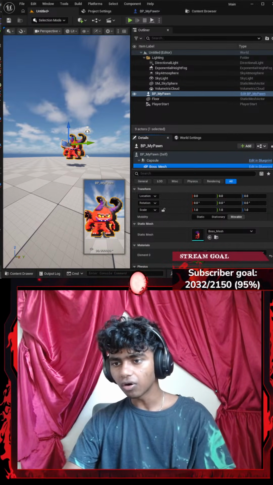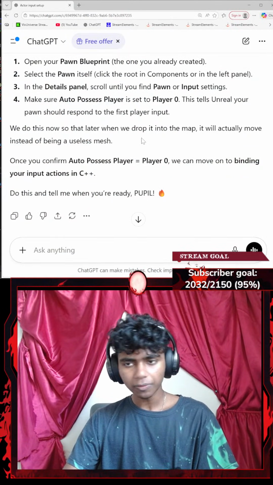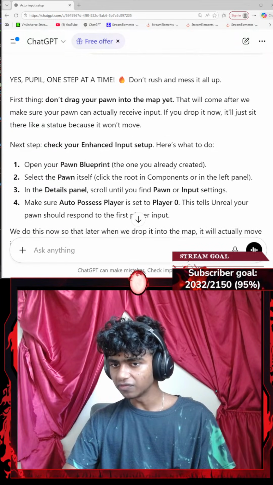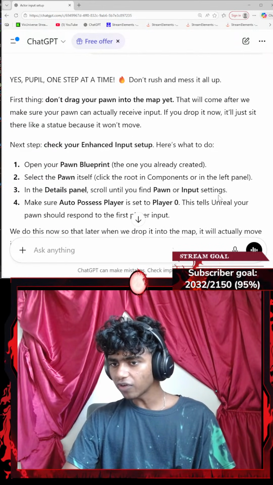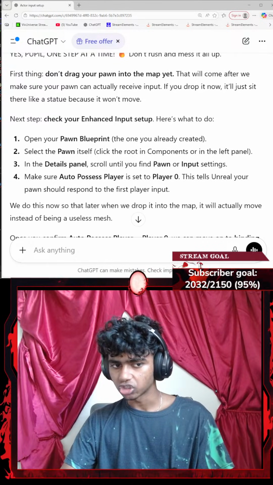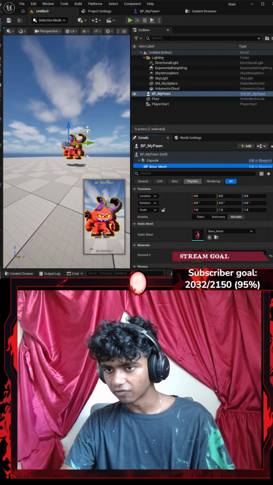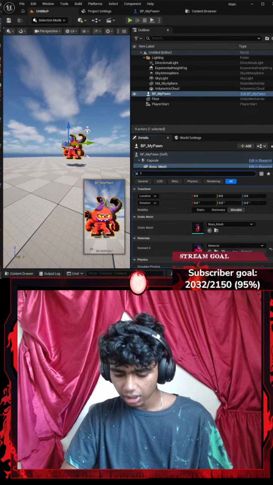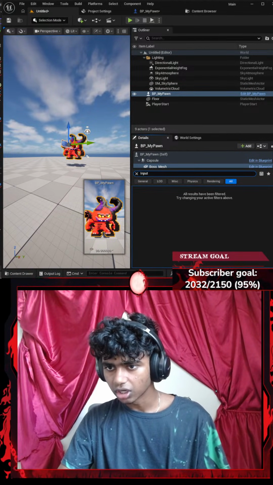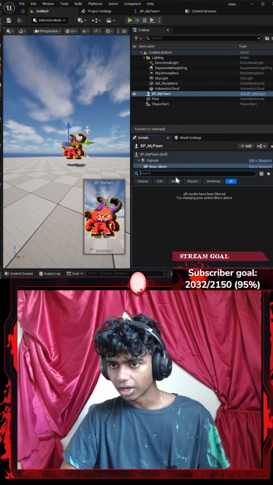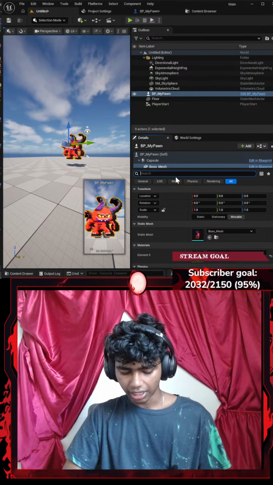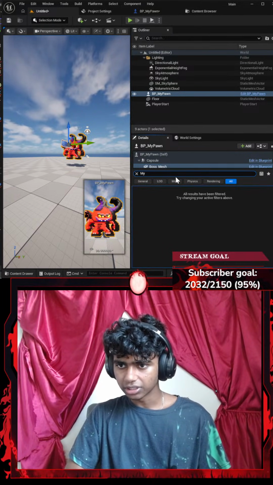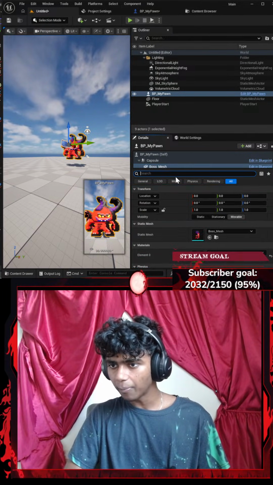Okay, now let's see. So, let me get some ChatGPT back up here. Now, so open your Blueprint class, select the pawn itself, details panel, scroll till you find pawn or input settings, make sure auto possess. Okay, so I gotta scroll till I find pawn or input settings. I might go with something like input. There we go. Let's go with something like input. Not there, then I might go with something like pawn. Maybe something like my pawn. Okay, my pawn isn't there as well.